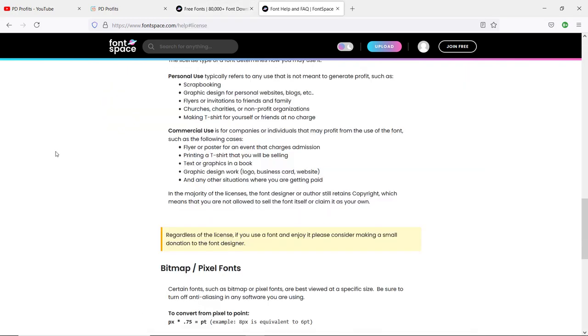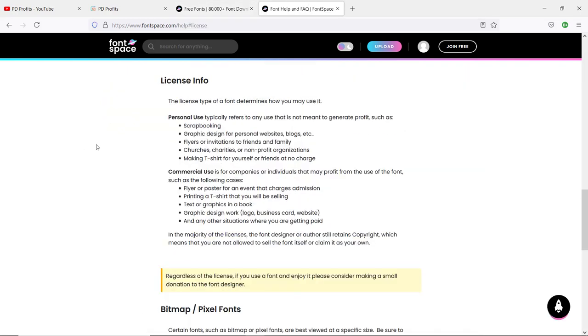So I start by showing you the licenses. And under the license info, they have both licenses covered. Personal is covering your scrapbooking, your personal site or blog, and flyers for your family or friends, birthday, nonprofit organizations, and making your own designs on t-shirts.